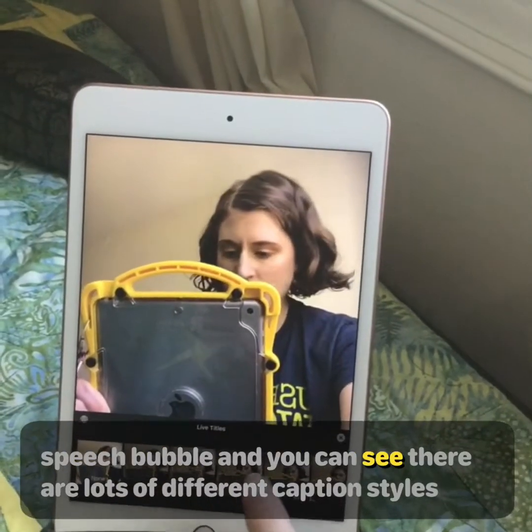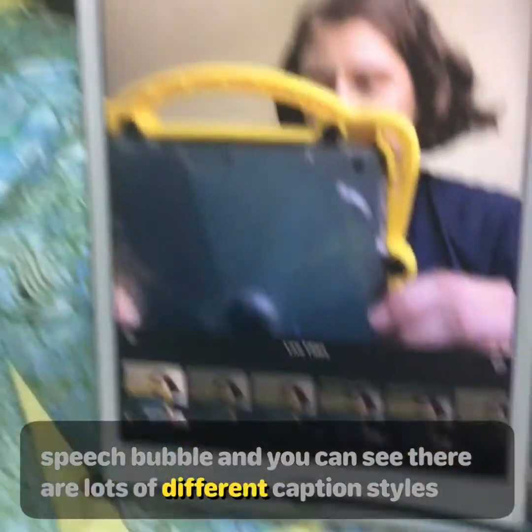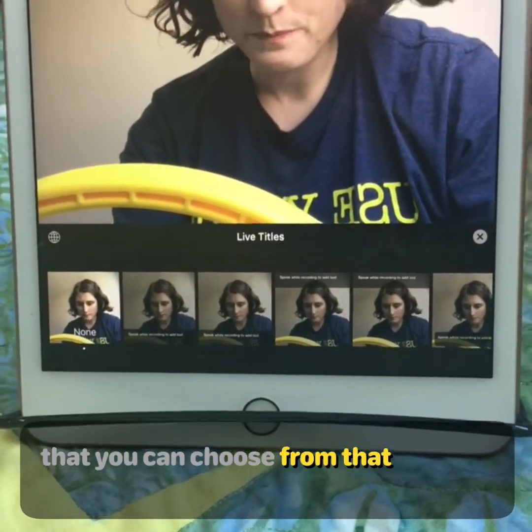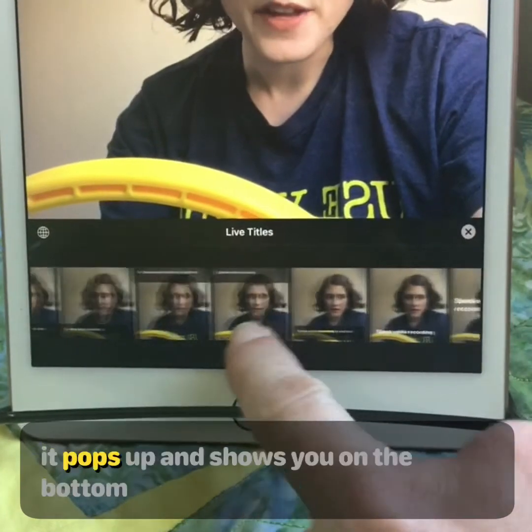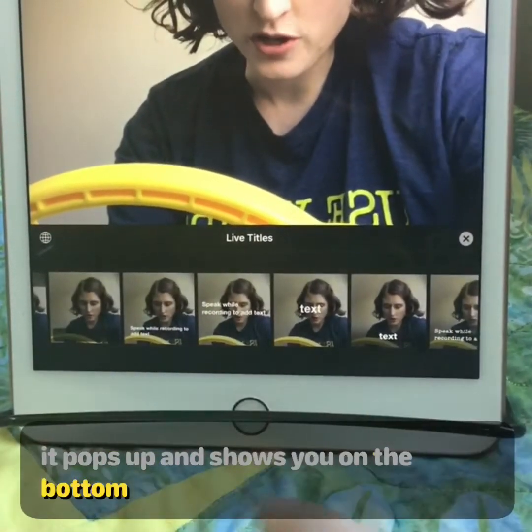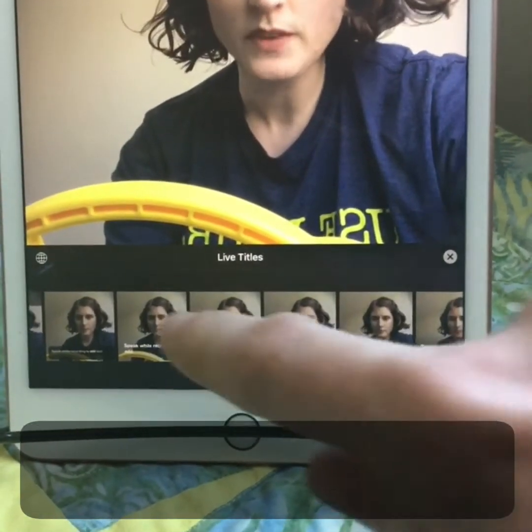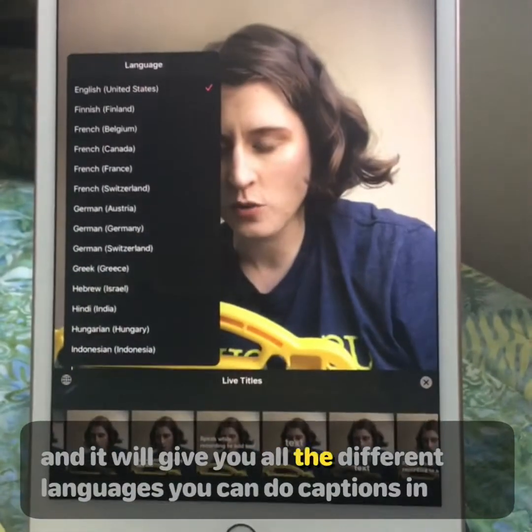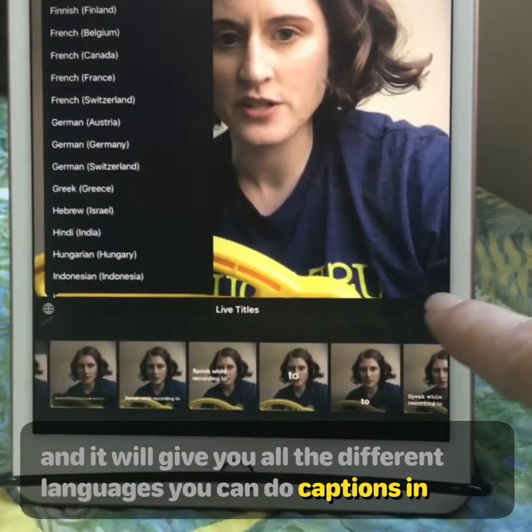bubble, and you can see there are lots of different caption styles that you can choose from that it pops up and shows you on the bottom. You can also click the little globe and it will give you all the different languages you can do captions in.